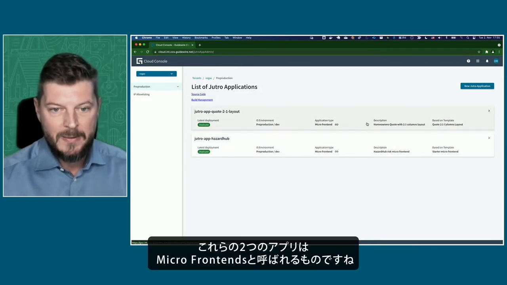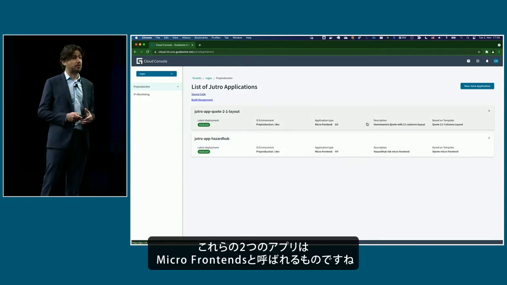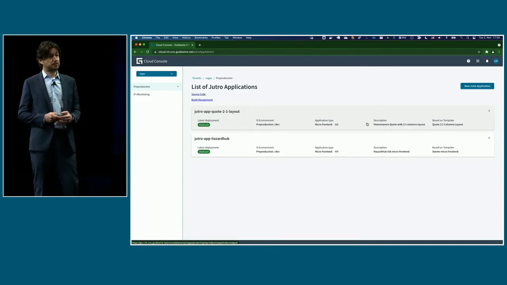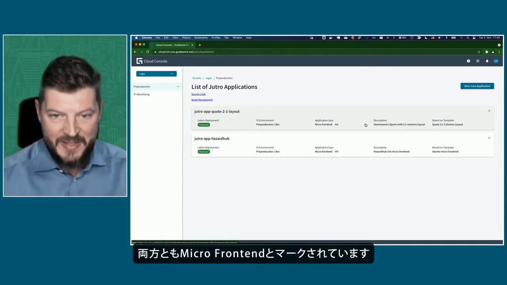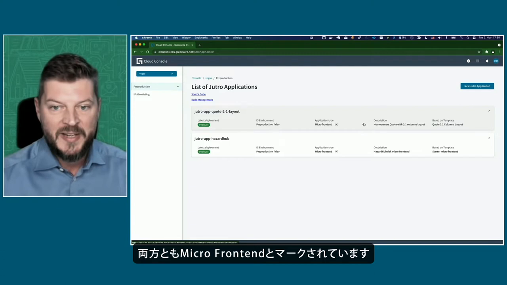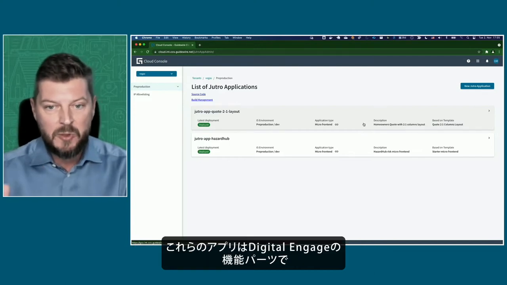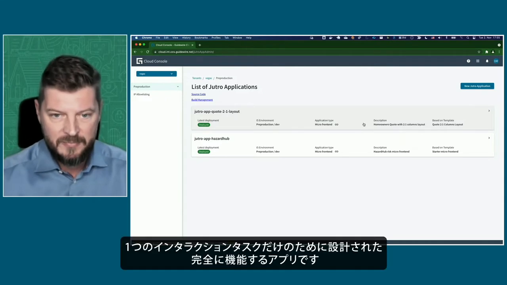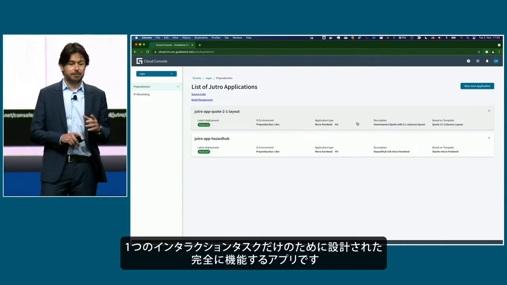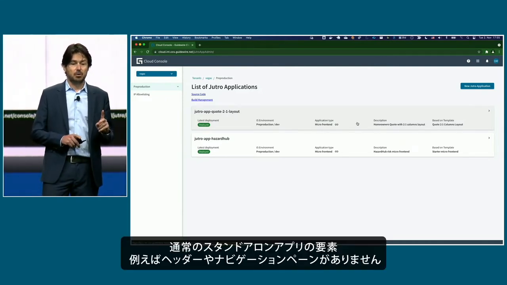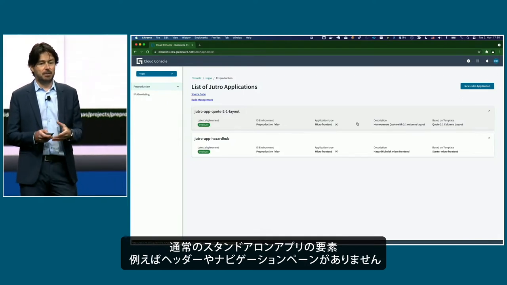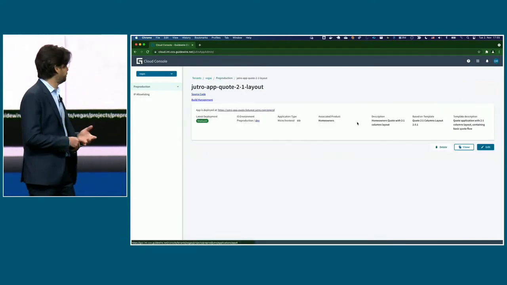So those, to set the stage, are actually two micro frontends. Exactly, Diego. And as you can see, both apps are marked as micro frontends. So these are the functional building blocks of the digital engage. Okay, so these are fully functional apps built for one interaction task only, without many of the elements of a standalone app, like a header or a navigation pane.